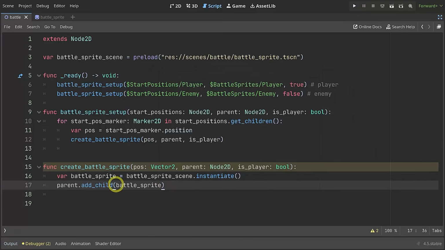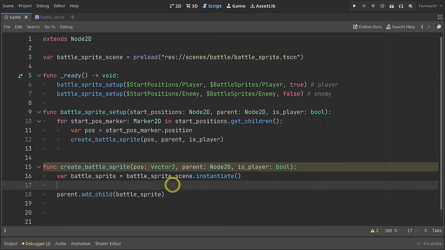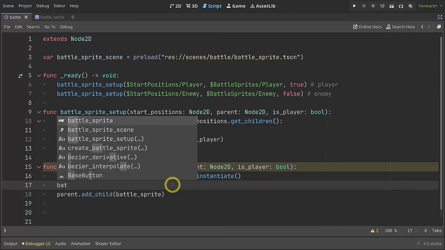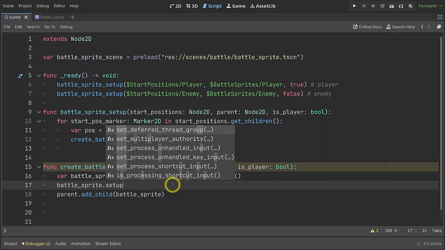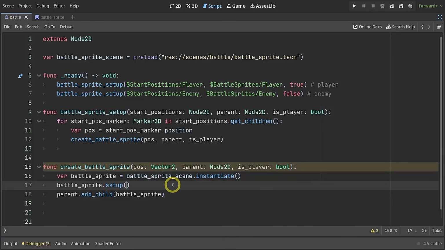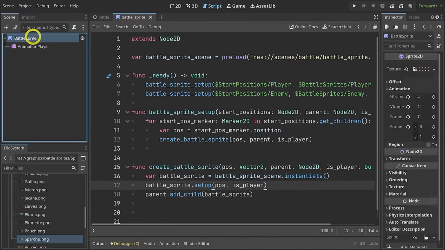The reason why we are only getting one monster is because we are spawning all 6 of them in the same position. To fix that, I want to get battle_sprite and call a setup function, which at the moment is getting the position and is_player. This function we have to create inside of battle sprite.